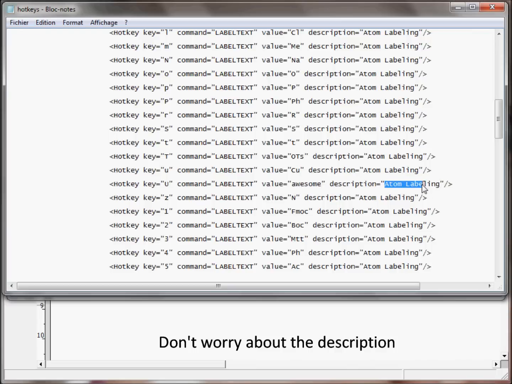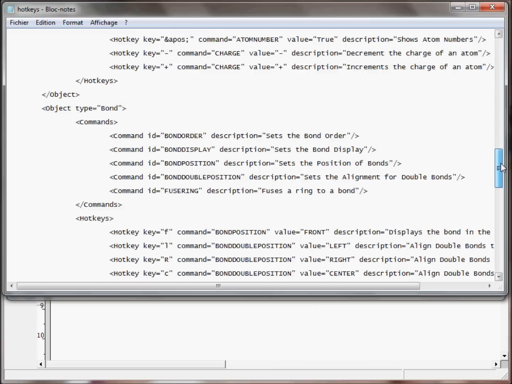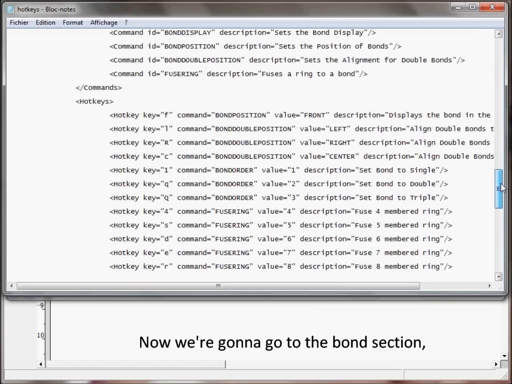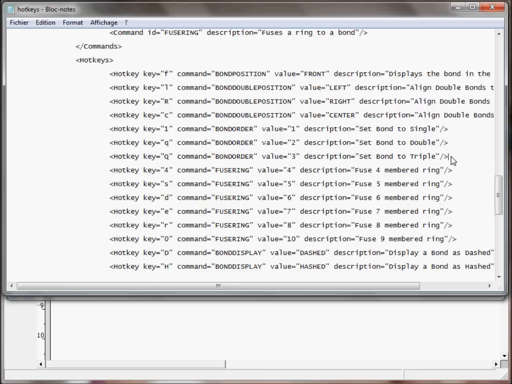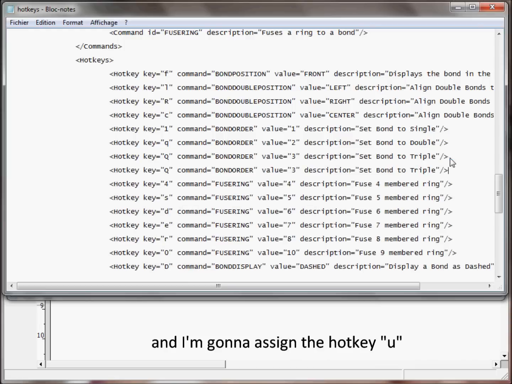Don't worry about the description. What is written inside the description part has absolutely no impact on the hotkey or the shortcut itself. Now we're going to go to the bond section, and here I'm going to copy-paste one line, like so. And I'm going to assign the hotkey U. The command is bond order, and I'm going to give it the value 4. So now when I press U over a bond, it will transform it into a quadruple bond.